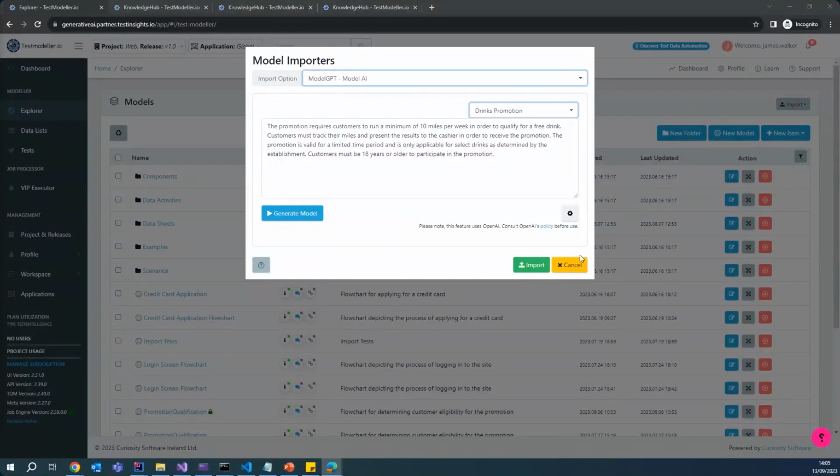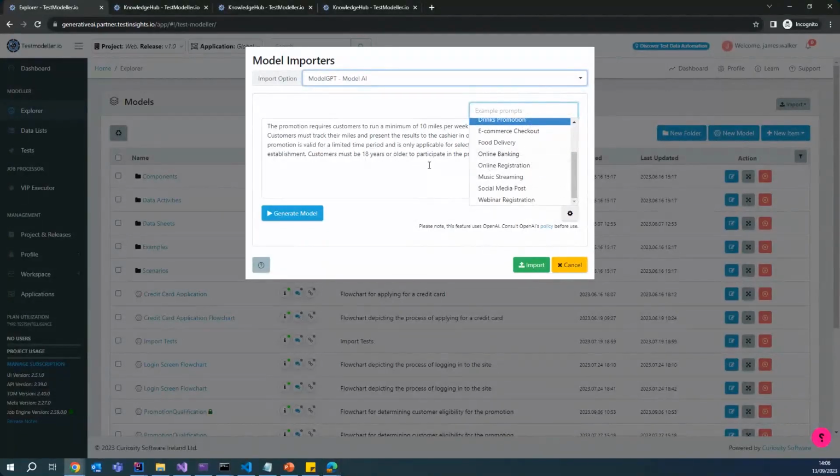Basically what we have is a little dialogue here, and what this allows us to do is to put in requirements we want to create models for. Here we have a little specification for a drinks promotion. There's lots of examples out of the box, so you can just plug them in.